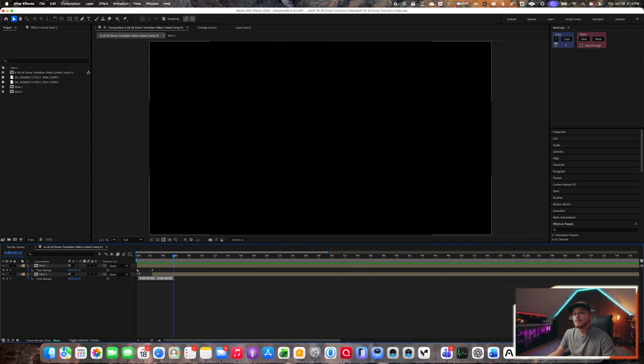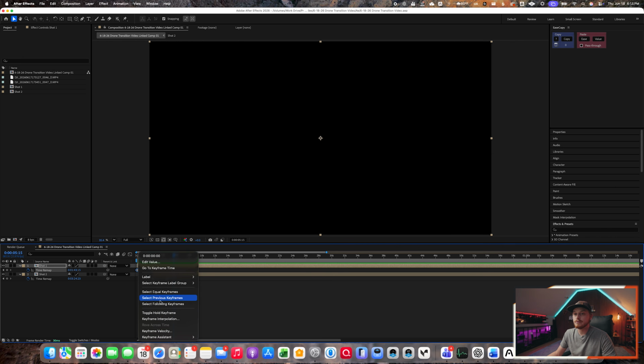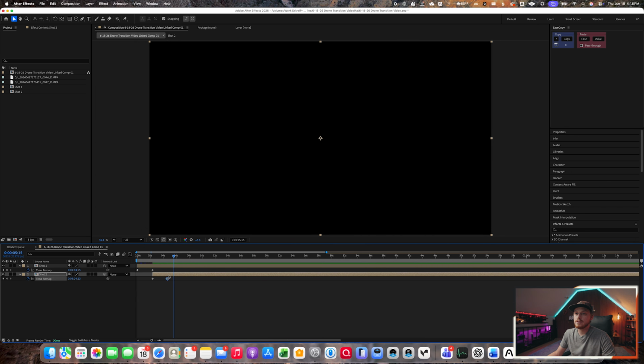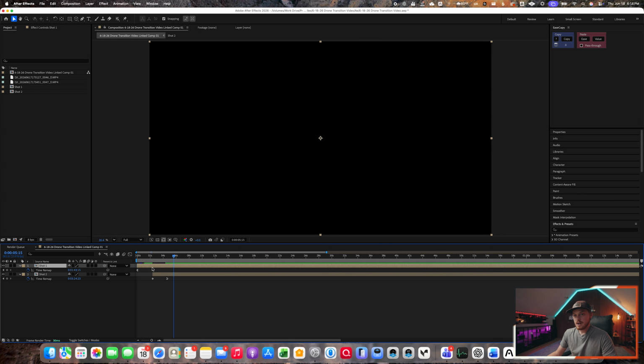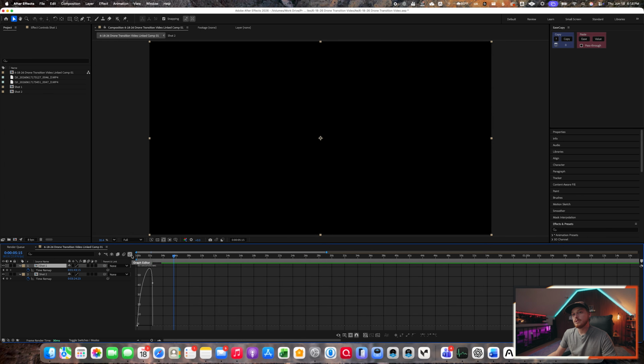Okay, so the next step, on your first keyframe from your first clip, right click on it and go to Keyframe Assistant, choose Easy Ease Out. And on the last keyframe of the second clip, do the same thing, but this time choose Easy Ease In. Now click on your first clip and enable the graph editor.